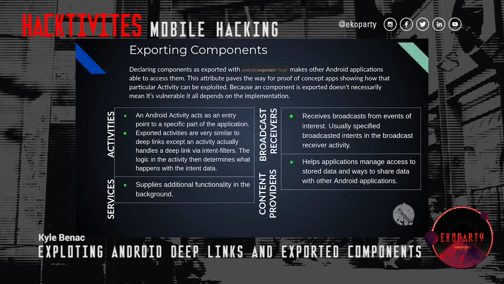Services supply additional functionality in the background. Broadcast receivers receive broadcasts from events of interest, usually specified broadcasted intents in the broadcast receiver activity. Content providers help applications manage access to stored data and ways to share data with other Android applications.